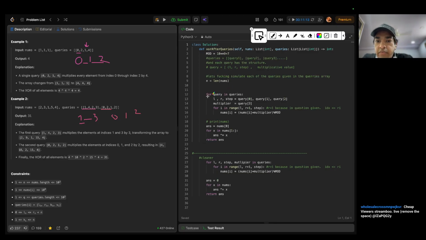So for every query in the queries array that we are given, L comma R comma step would be the first point, second point, and the third point, and the multiplier would be this one. So at index 0, 1 and 2, we have to multiply with 4, so it will become 4, 4, and again 4. Taking XOR of all of them gives us 4, so the answer is 4.